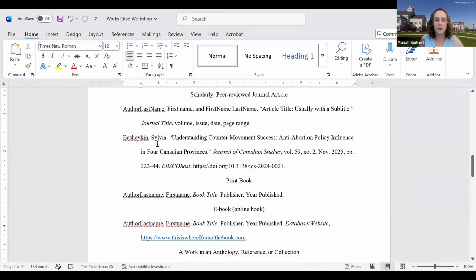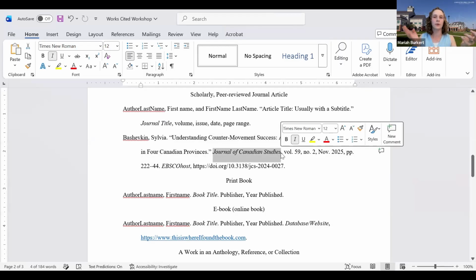So, like I said, for a scholarly peer-reviewed journal article, this is one article, so it goes in quotation marks. It's the name of the individual piece of paper that you're taking a look at. And then the journal is what contains that article. So there's going to be a whole bunch of articles inside this journal.